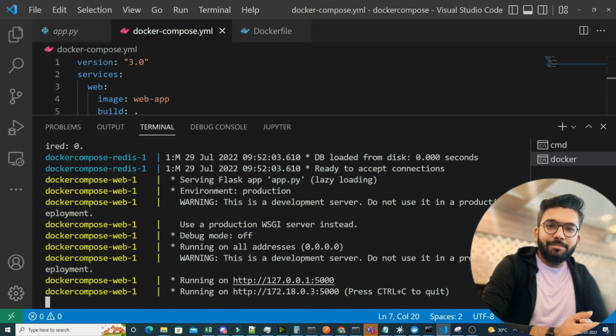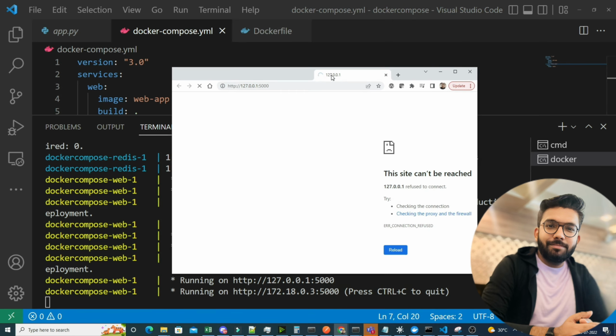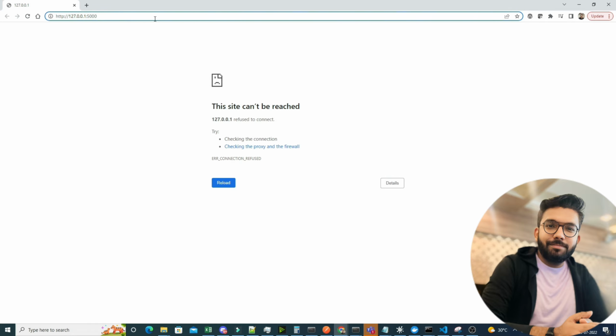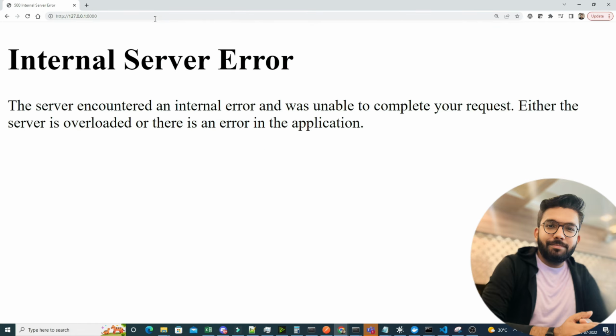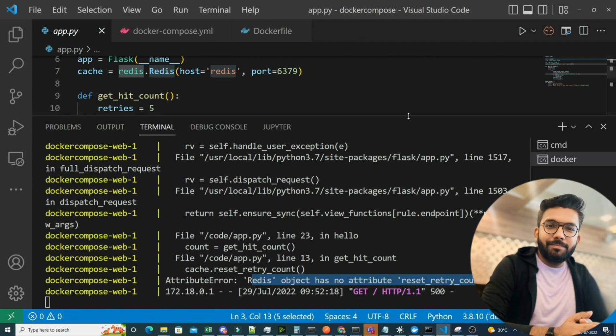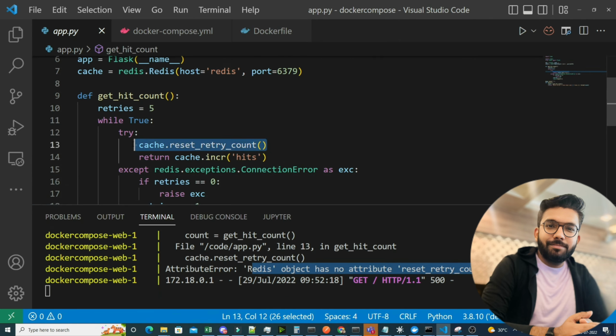And now you can see the link, right? Right now the link that you can see, by default, whenever Flask runs, it will be running at port 5000. But you know that we have exposed it on port 9000. So I am getting some error. Let's see what the error is. Redis attribute has no attribute reset retry. Okay, perfect. That basically means I have made some error over here. Let me just remove this line because I don't require it. I was just checking it somehow.